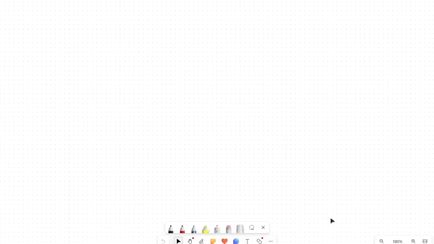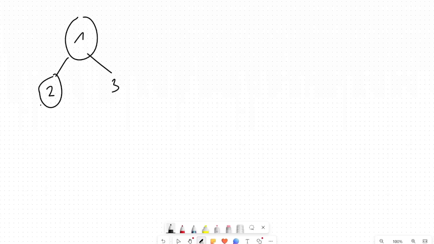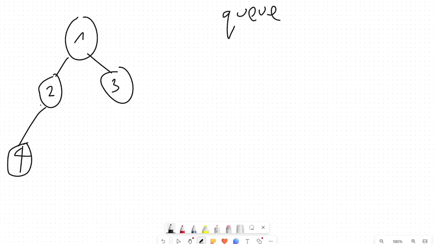So again, let's say we have a tree of 1, 2, 3, 4. Again, we create a queue and a count. In the queue, we first input the root, which will be 1. The count will be 0. Now we iterate through the queue until it is empty.